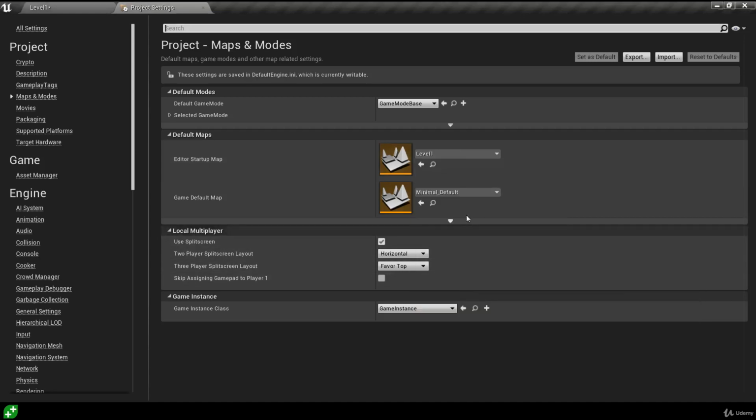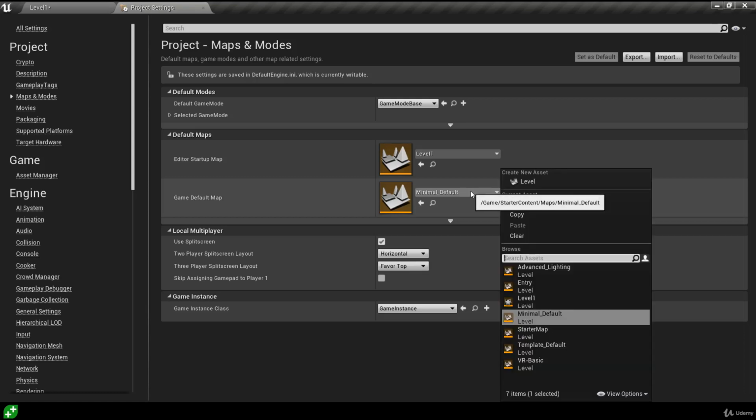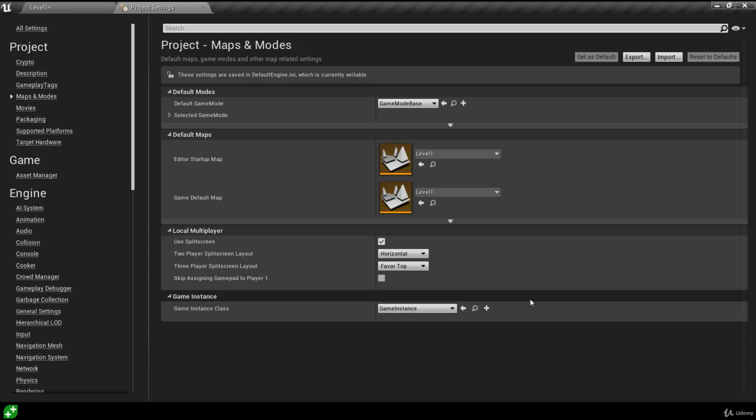But we can also set a different map that opens by default when we launch our packaged game. So we don't want our players to be in the minimal default level. So I'm just going to go ahead and change this to my level, which is level 1. Okay, so this is looking good. We know that when we launch our game, we will be in the correct level. So now let's move on to the packaging section.